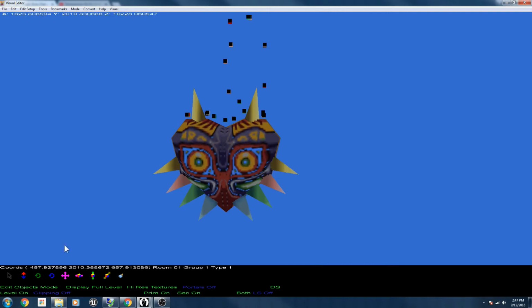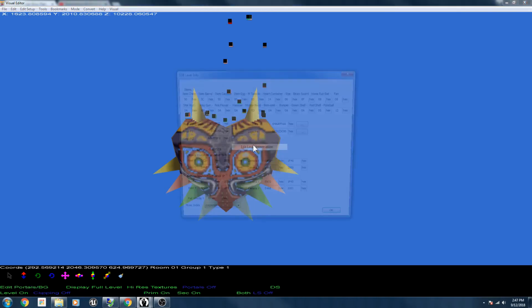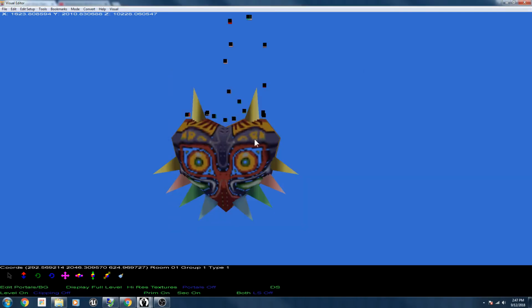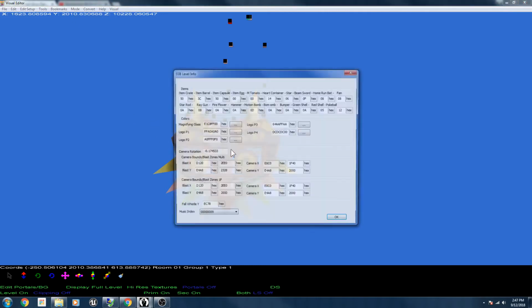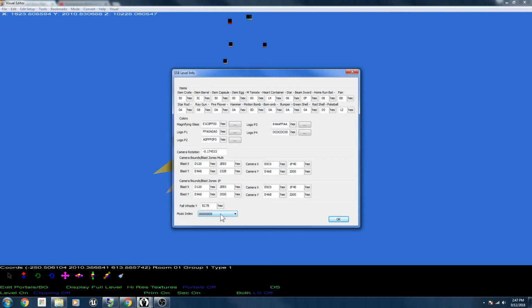So to change the music, what you do is you go to Edit Portals and Background, Edit. You have to right click on the model, you can't just right click anywhere. So edit level information, and at the bottom it shows the music that plays.